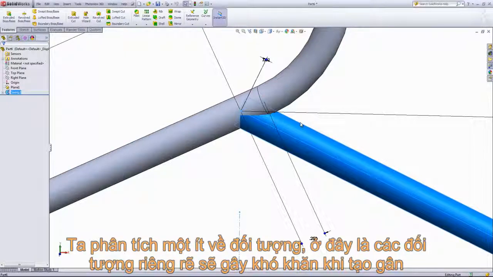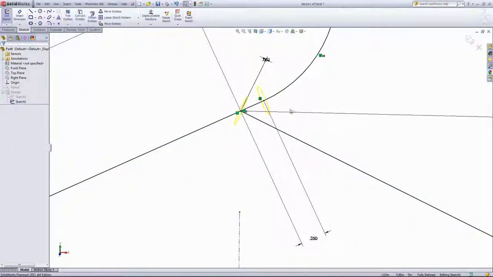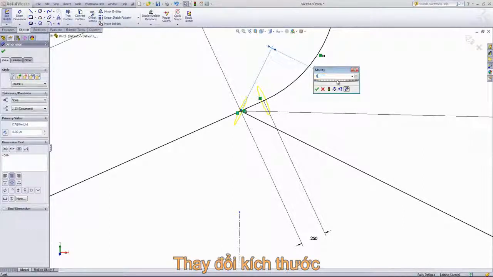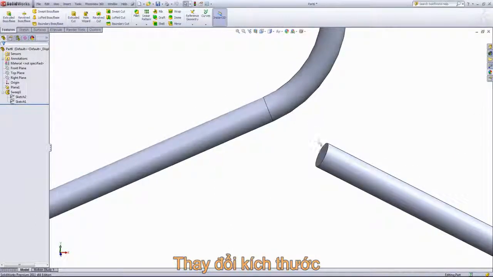So we'll go ahead and make another modification of this. I'll go ahead and go into the path sketch, and we'll modify this dimension to be 1 inch. And click OK. Next, we'll add an extrusion so that this body terminates on the two bodies here.